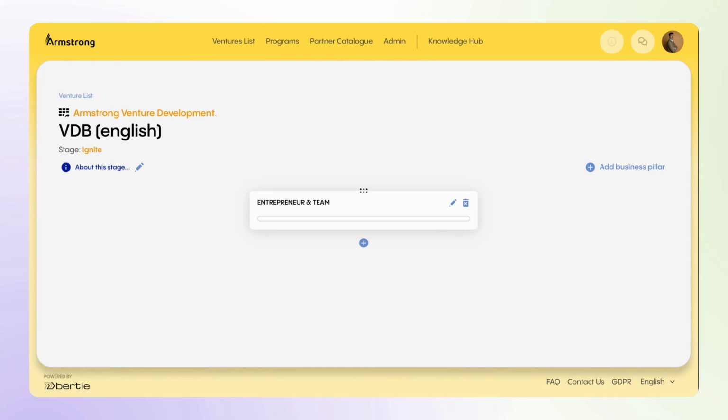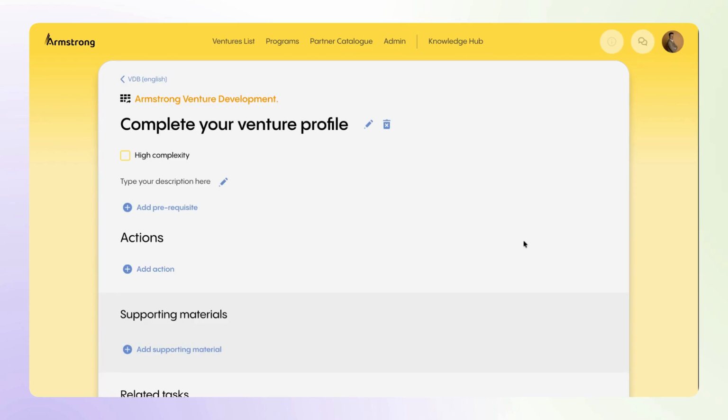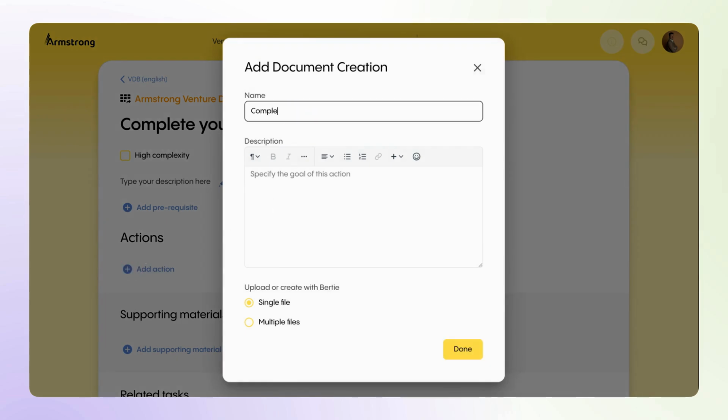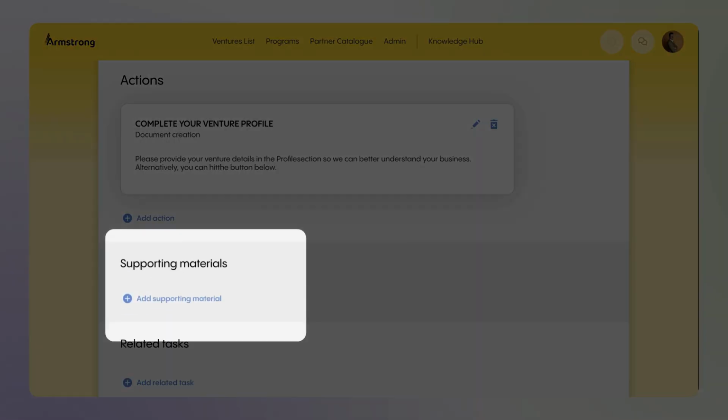Within each pillar, we will now add individual tasks that guide the founder step by step. Click on the plus icon below the pillar name and give our new task a title. This brings us to the task editor. Here, we can describe what needs to be achieved, specify any prerequisites, define clear actions, and add supporting materials or related tasks. When adding supporting materials, we can also pull content directly from the Knowledge Hub.